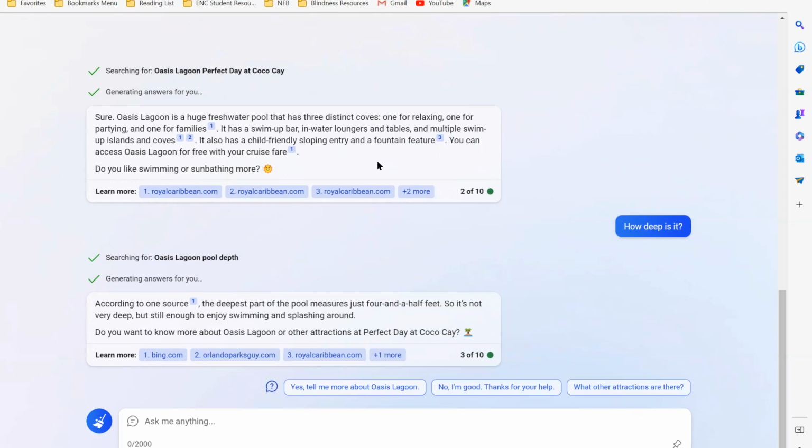Received message. According to one source, the deepest part of the pool measures just 4.5 feet, so it's not very deep, but still enough to enjoy swimming and splashing around. Do you want to know more about Oasis Lagoon or other attractions at Perfect Day at Coco Cay, Desert Island?